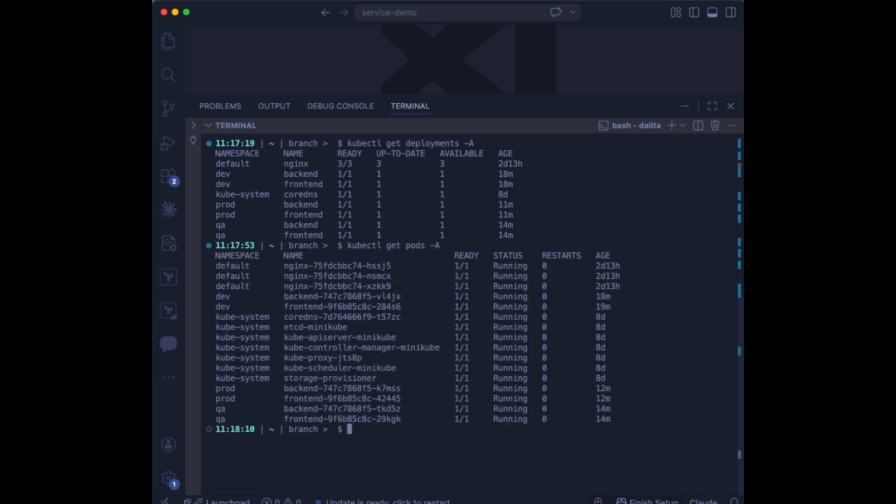Applications are now separated, but in most real systems, applications also need their own databases.